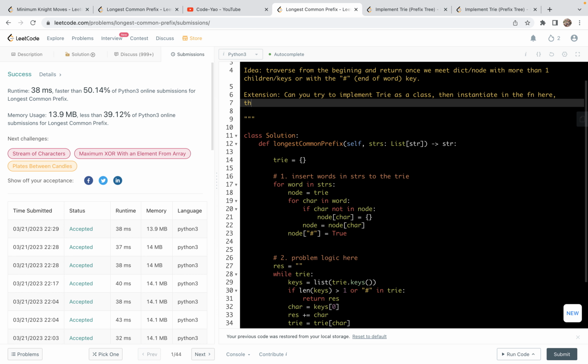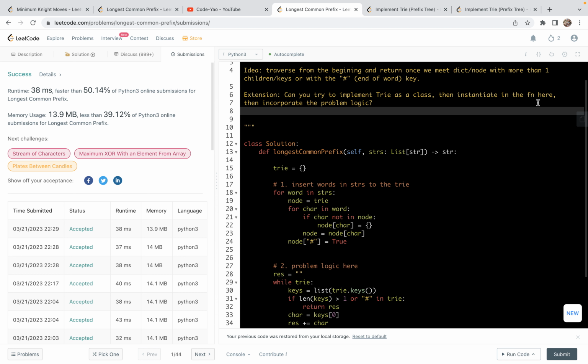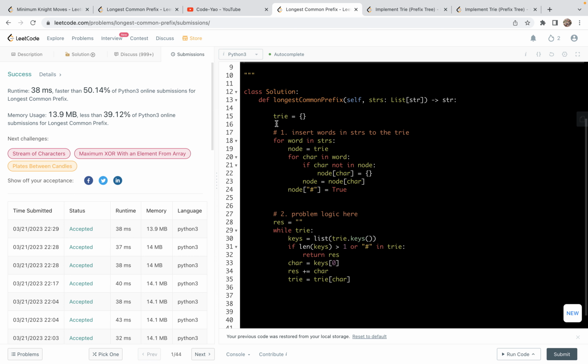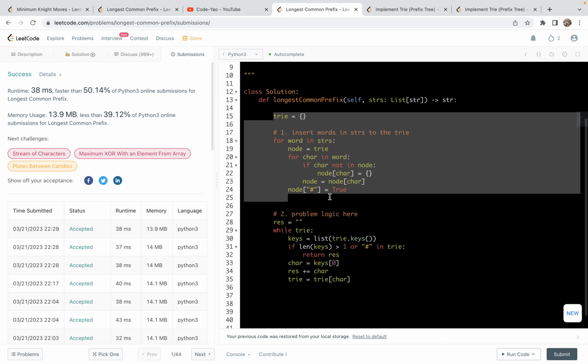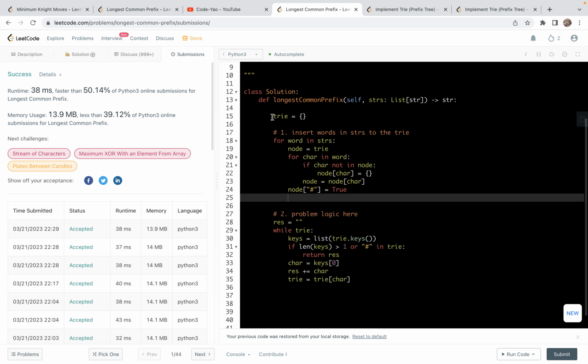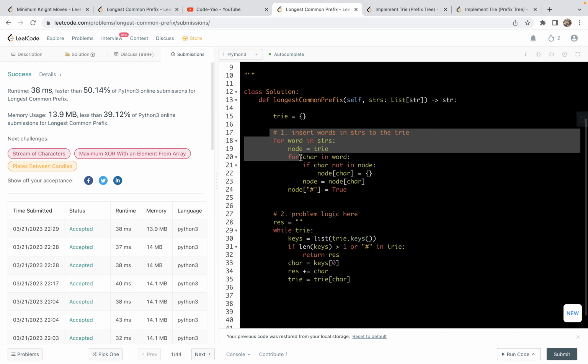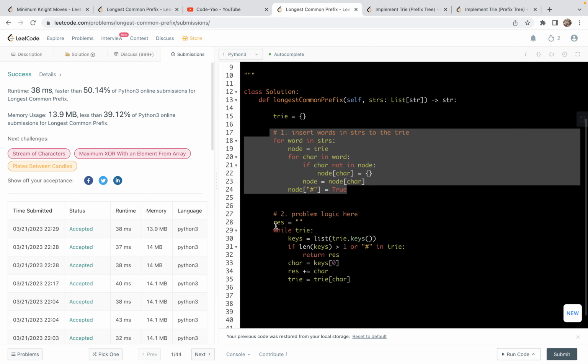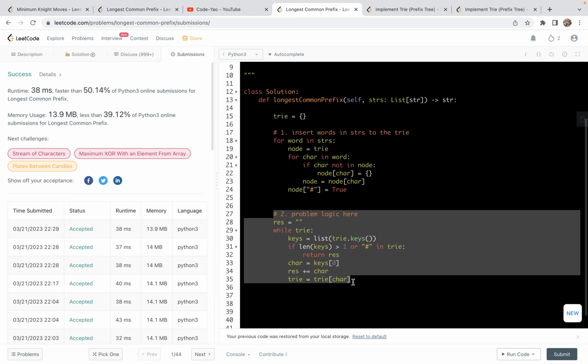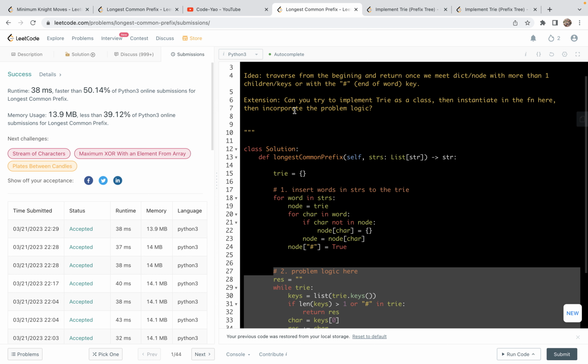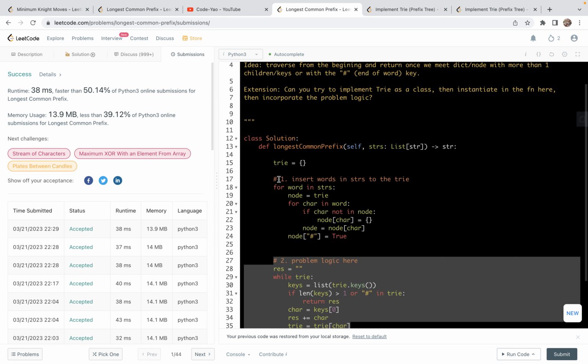So before we end this video, let's make some extension. Can you try to implement a trie as a class, and then instantiate it in the main function, in the function here, and incorporate the problem logic? Yeah. So that's an extension.